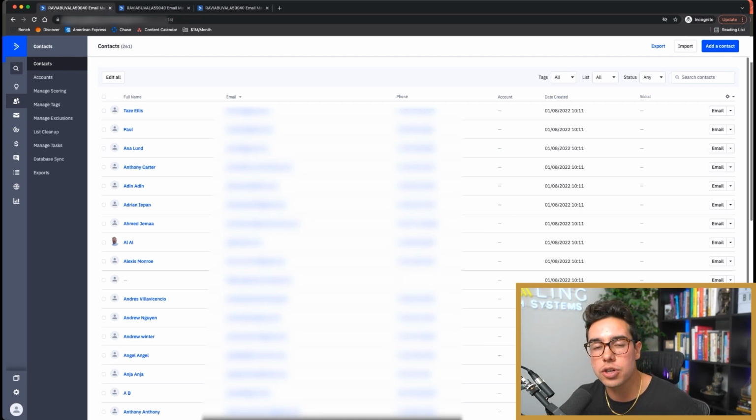So the only other thing I want to show you before we dive into the actual email sending and email automations are going to be tags. So if you see on the left-hand side here, you can see manage tags.